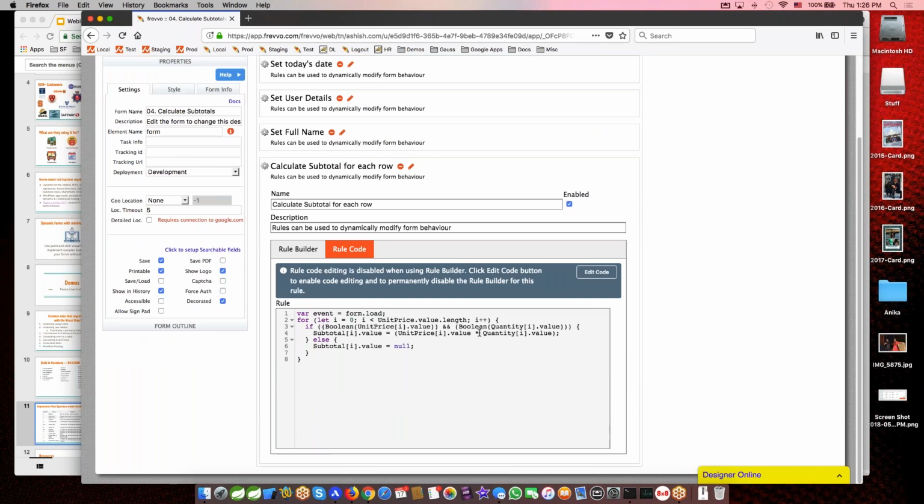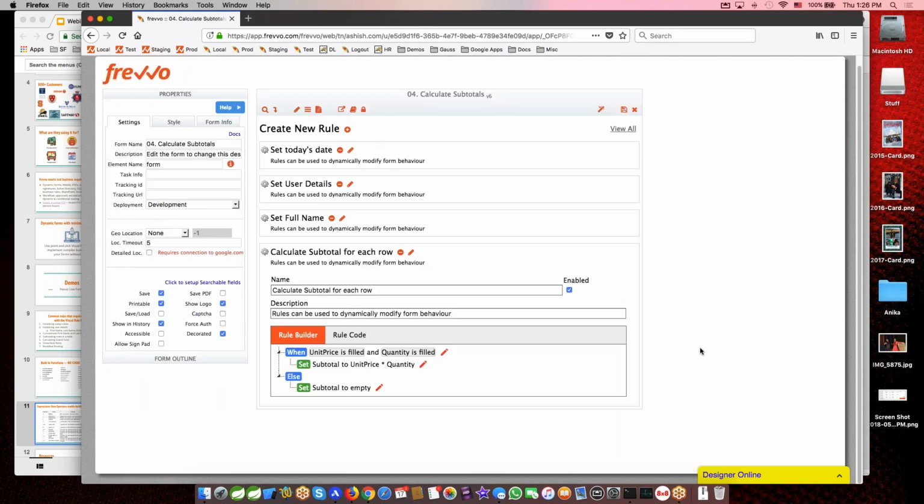Again, if you look at the rule code that's generated behind the scenes here, you'll see that there's a for loop behind the scenes. It's doing all the checks for you. It's setting up the necessary indices into the table rows and doing the computation automatically for you. But you don't really have to worry about any of this stuff. It was really easy to do in the visual rule builder.